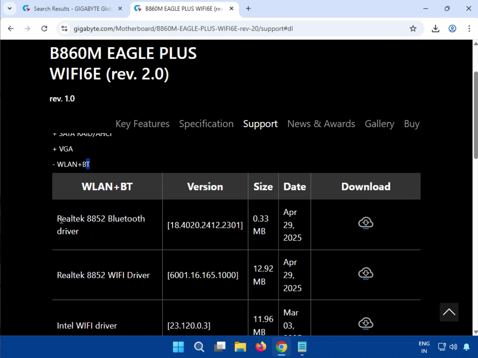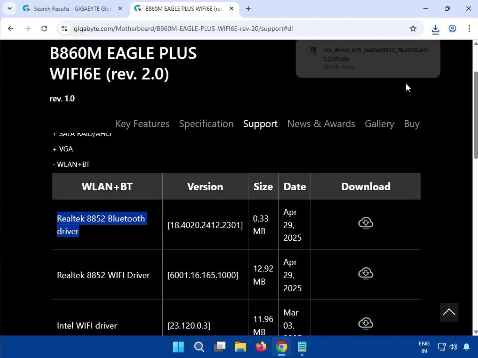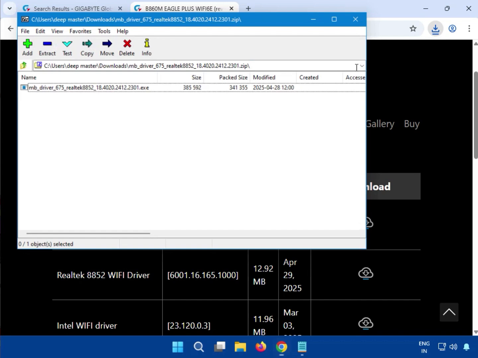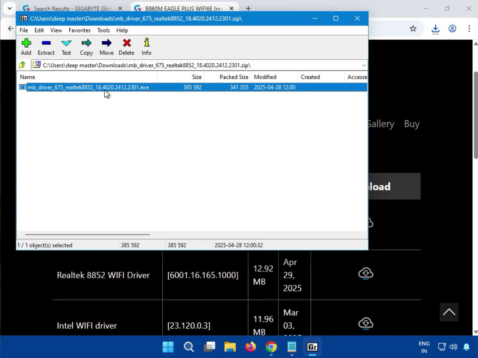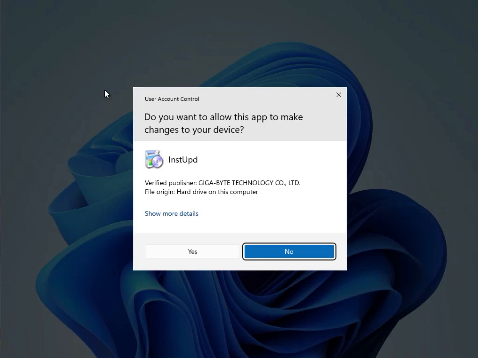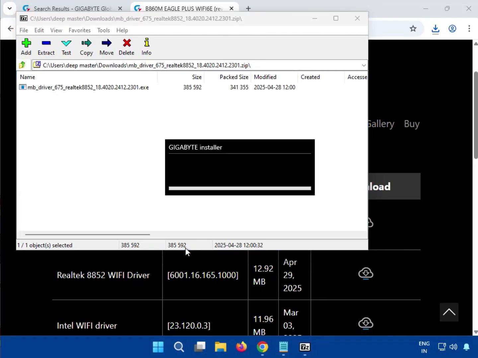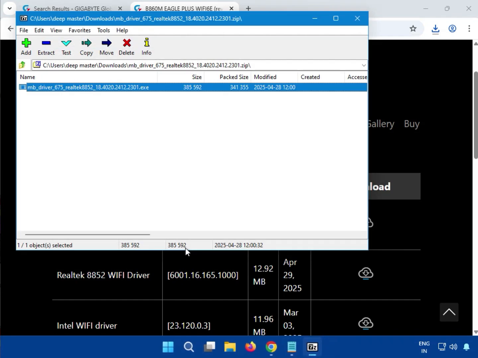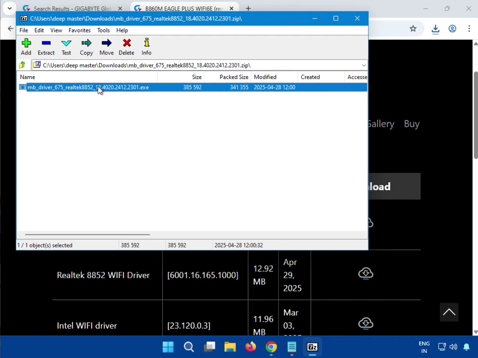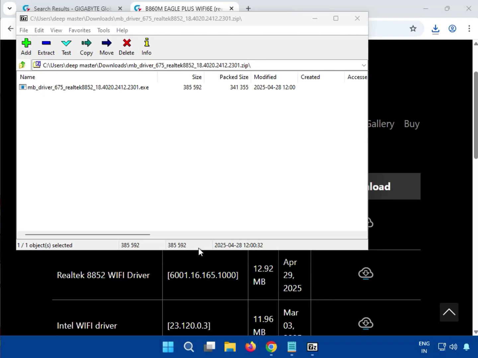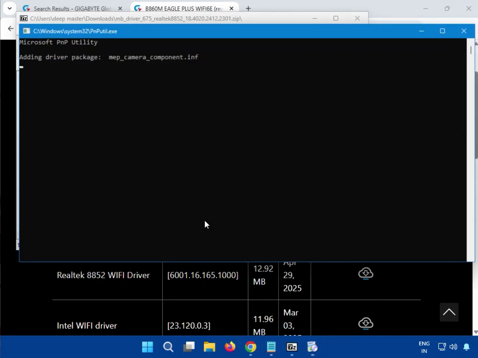Bluetooth driver, Realtek Bluetooth driver, click to download. Then open, then double click to setup. Then yes. Install, then close it.